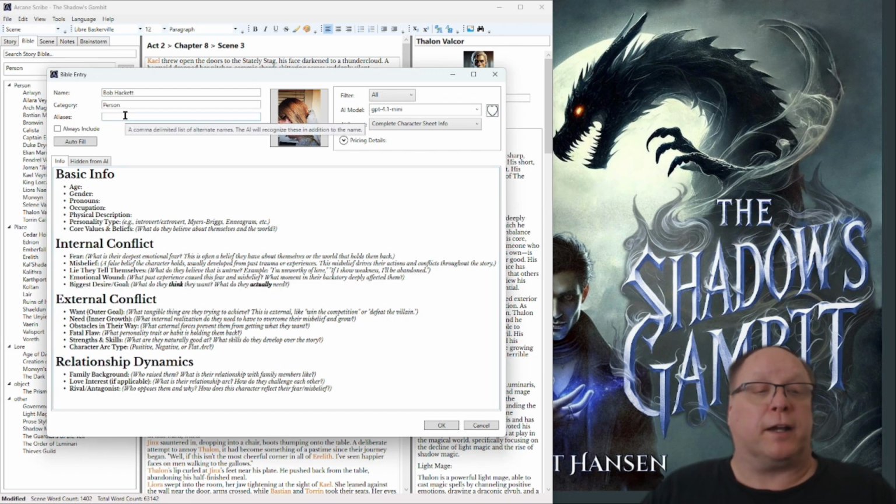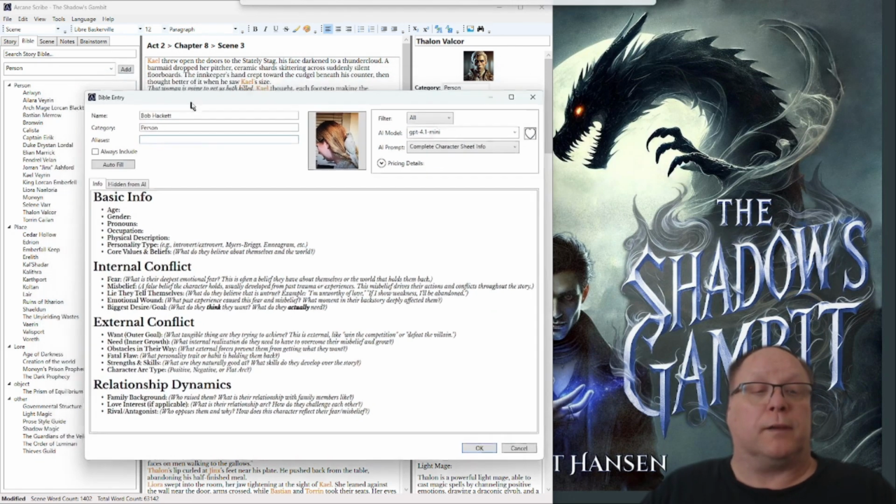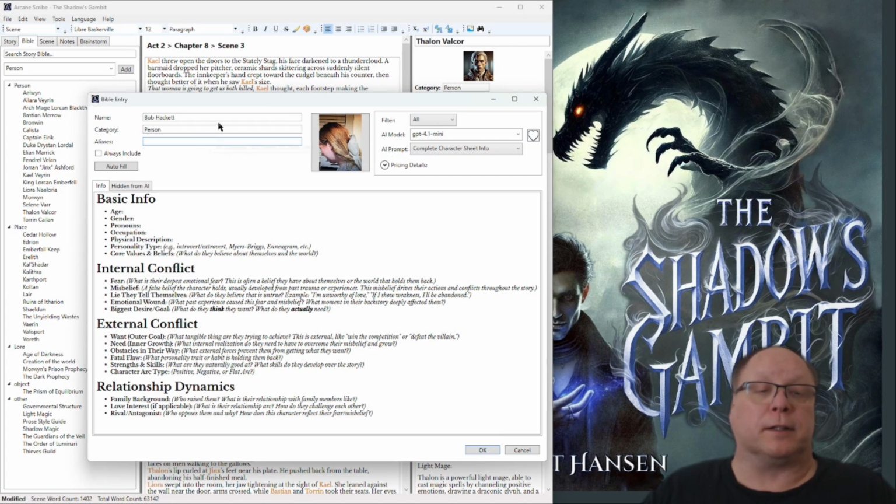You can also specify as many aliases as you want. And these are specified in a comma delimited list. And the reason you want to have aliases is like this is the full name for the character. And if I wanted Arcane Scribe to recognize that entry, I would have to type Bob Hackett. And that's not how you write in your novel. So I would probably want to have Bob as an alias. That way, if Arcane Scribe sees either Bob or Bob Hackett, it's going to recognize that Bible entry.